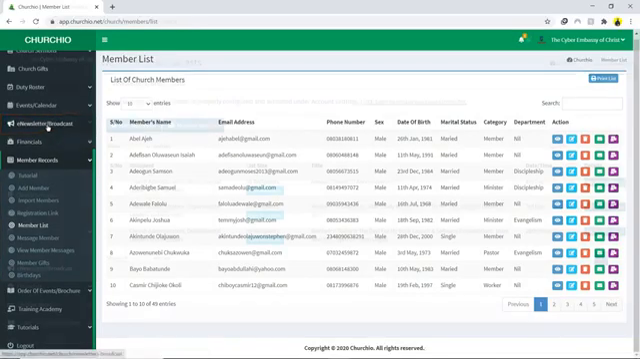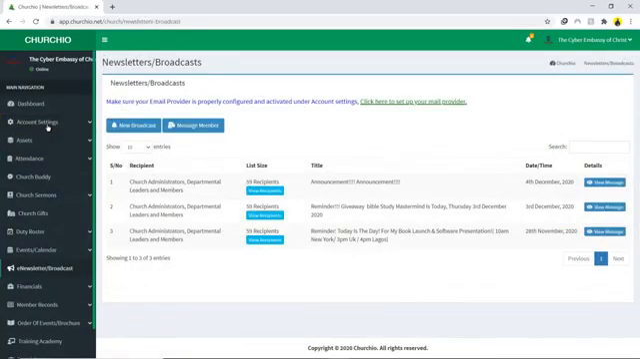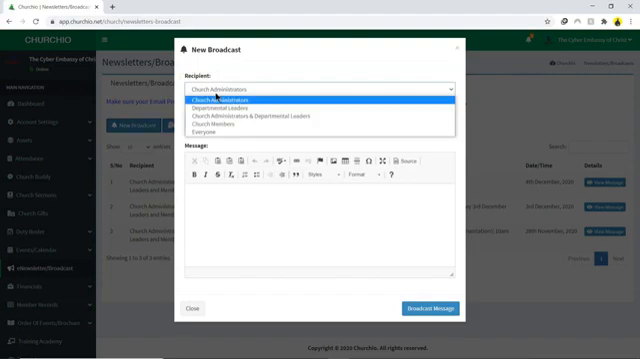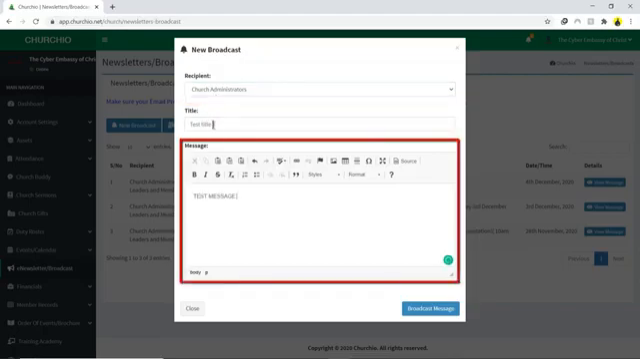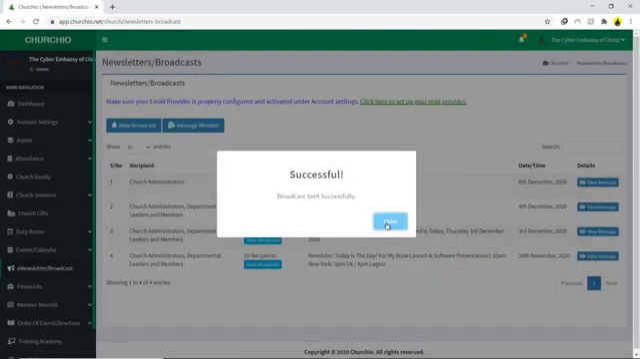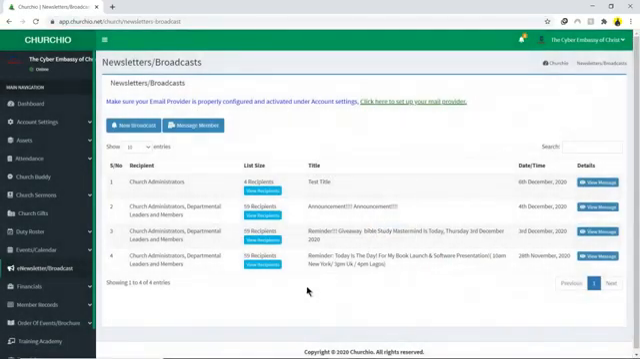And then for newsletter and broadcast, you can send messages to your members, administrators, and workers. All you need to do is first make sure that you've configured your mail providers under account settings, and then you click the new broadcast button, then you select who you want to send a mail to. Is it church administrators, the departmental leaders, or church members, or is it everyone you want to send the message to? You then put your message title, provide your message, and then broadcast the message. Each member gets a notification through their emails, and also on their dashboard when they log into their account.